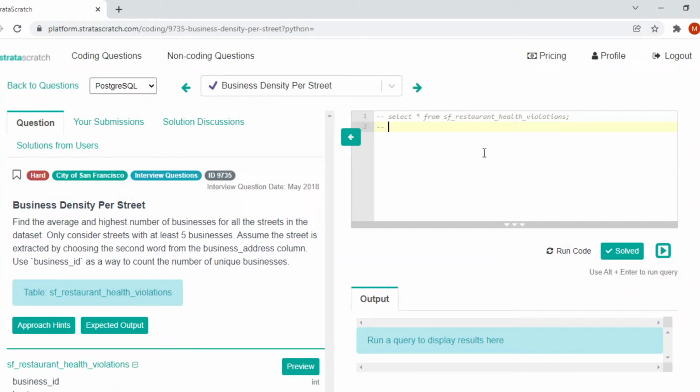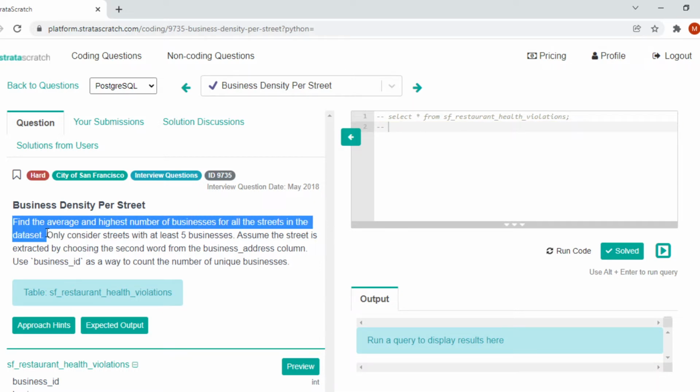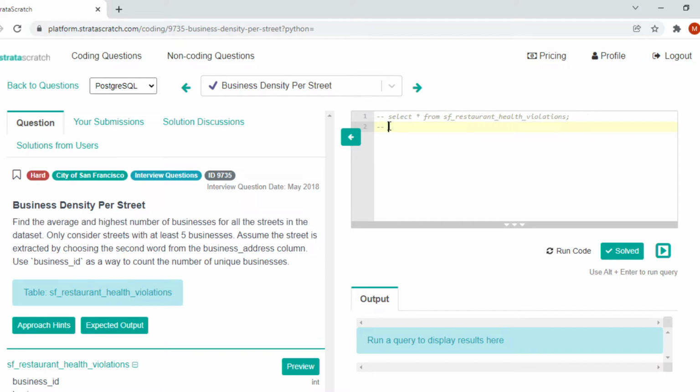YAML made it simple. Today we are going to look at one of the hard questions in SQL. So this question is: find the average and highest number of businesses for all the streets in the dataset. We will take notes so that we don't miss out any edge cases.